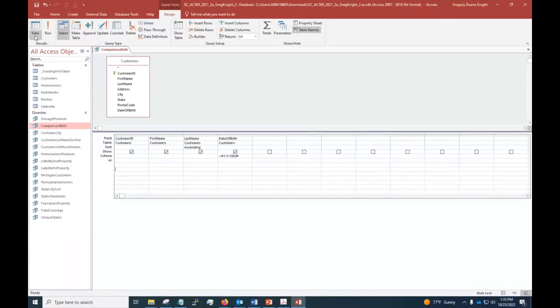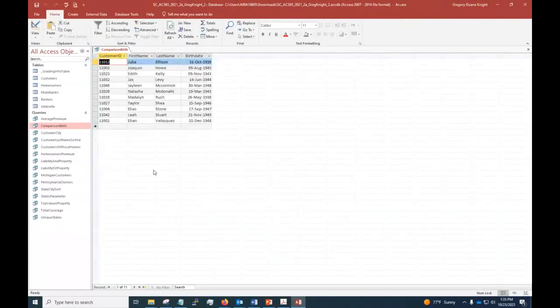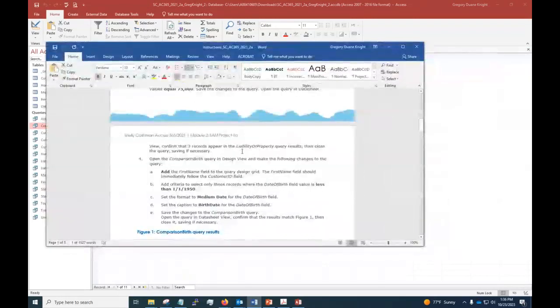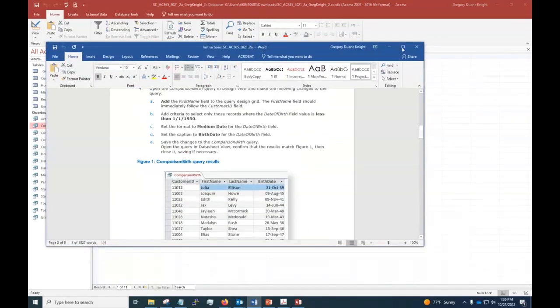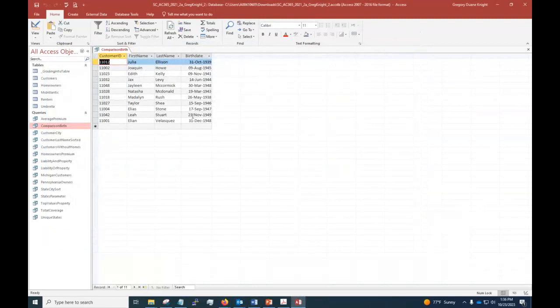Alright, save. Datasheet view. Alright, so that matches better. They wanted this to be the medium date. I thought I had that, but it's not matching what's. I'll show you guys what I'm talking about. You guys see this here? It ends with a 2-digit year. Mine is ending with a 4-digit year here.